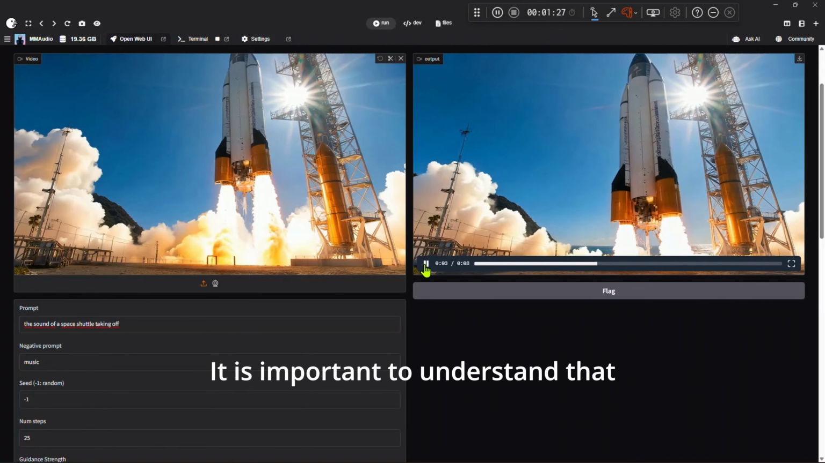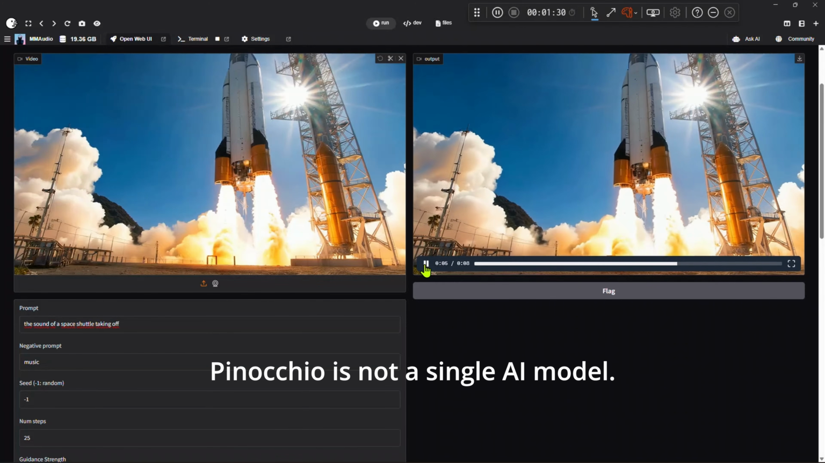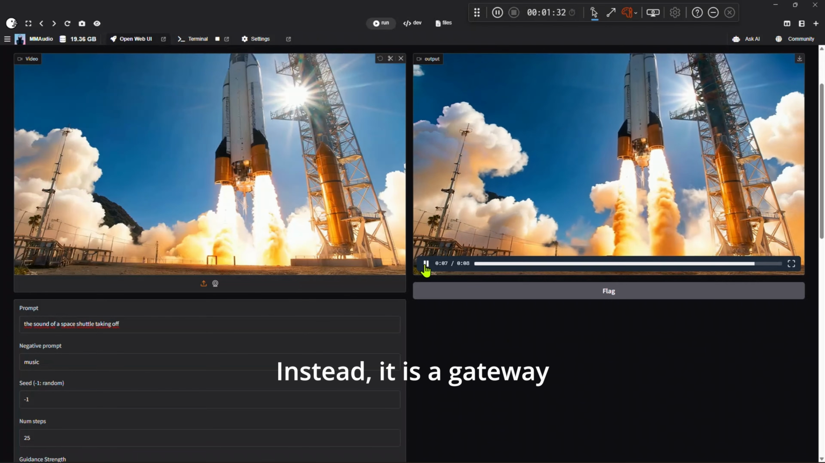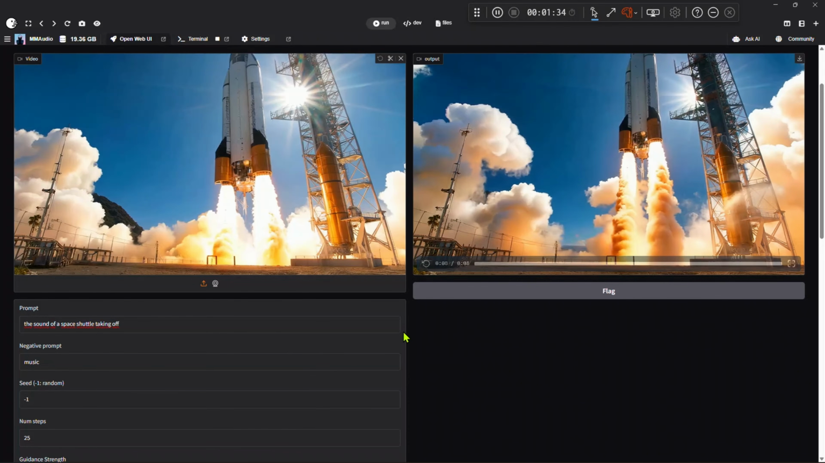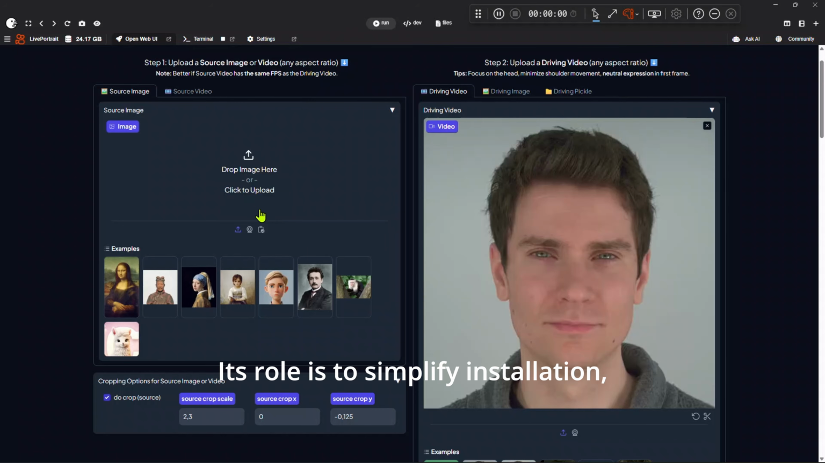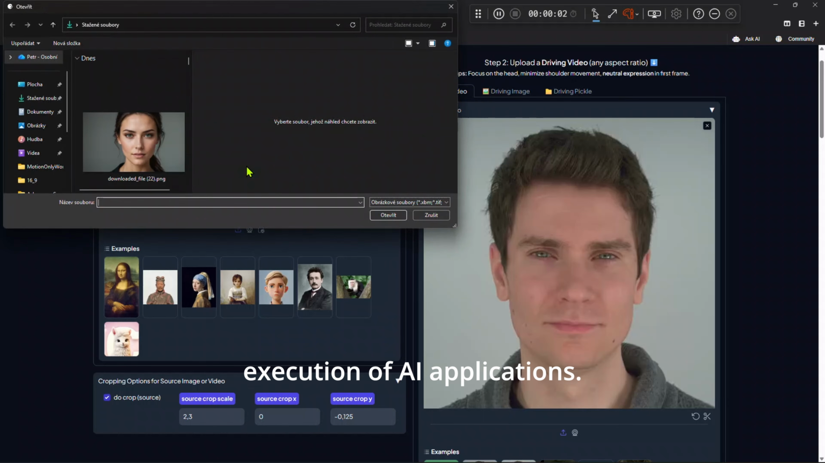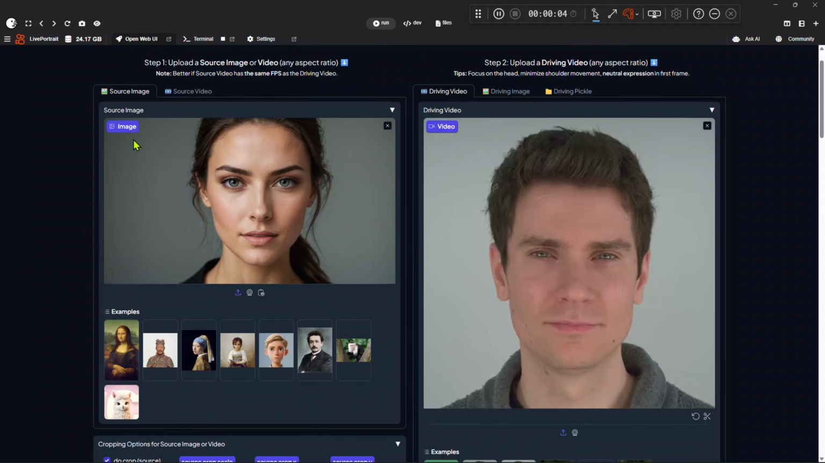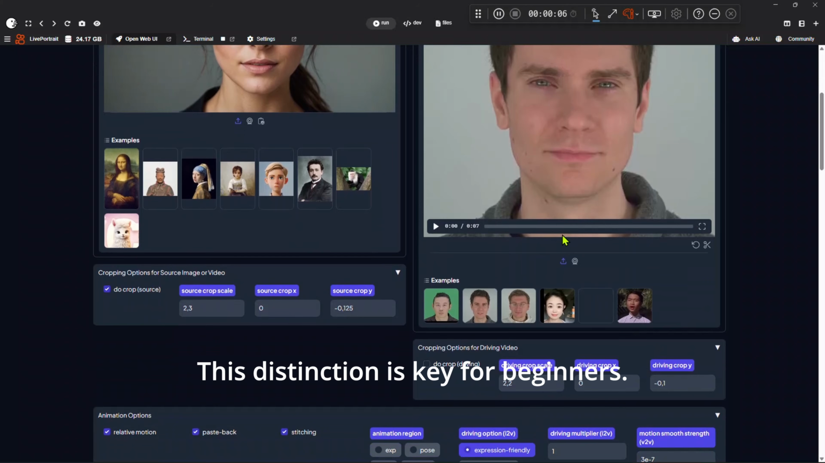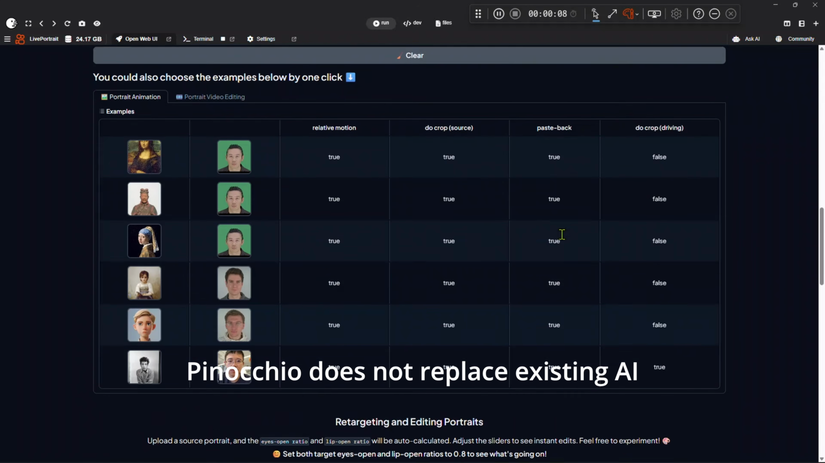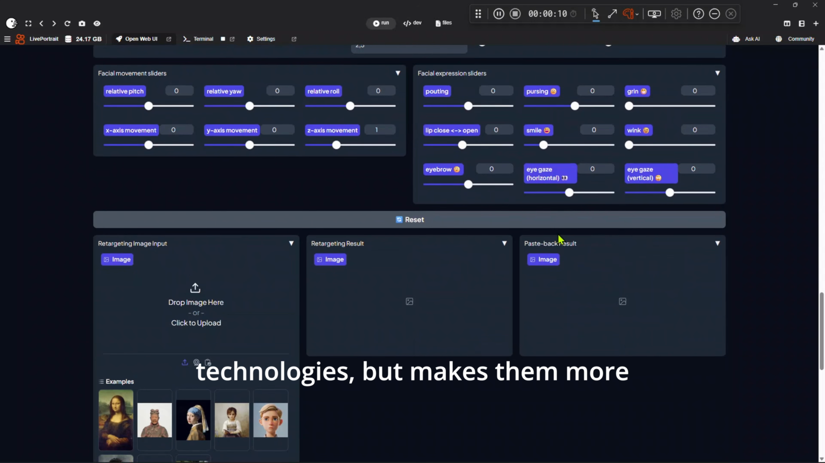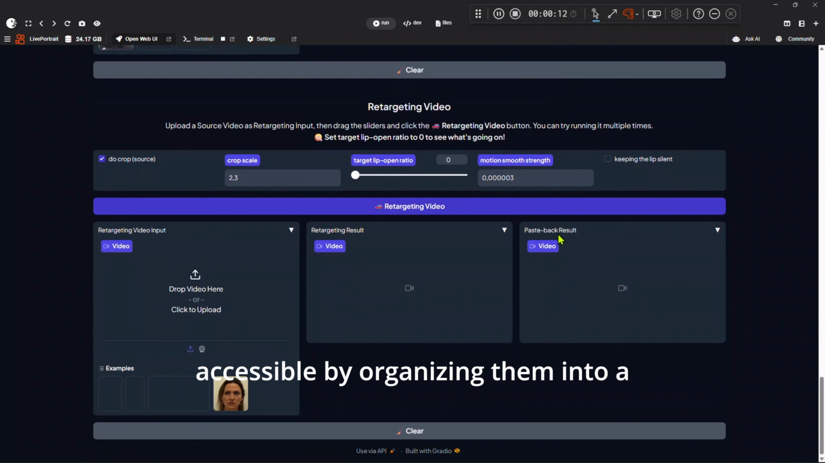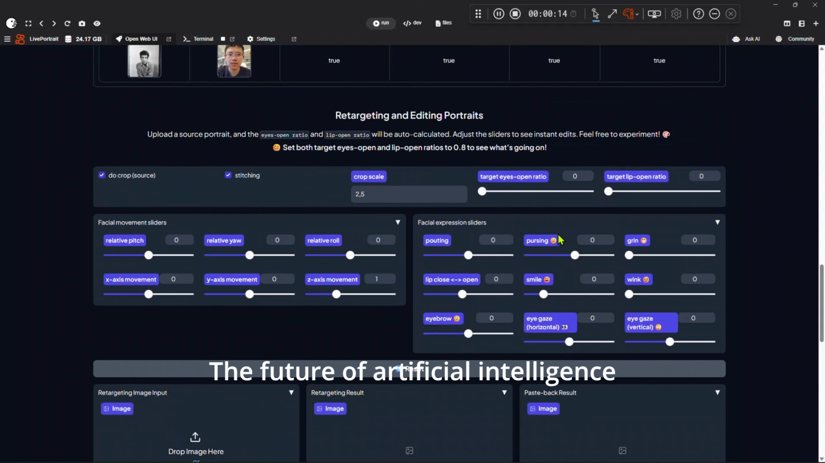It is important to understand that Pinokio is not a single AI model. Instead, it is a gateway to many models and tools. Its role is to simplify installation, management, and execution of AI applications. This distinction is key for beginners. Pinokio does not replace existing AI technologies but makes them more accessible by organizing them into a unified environment.